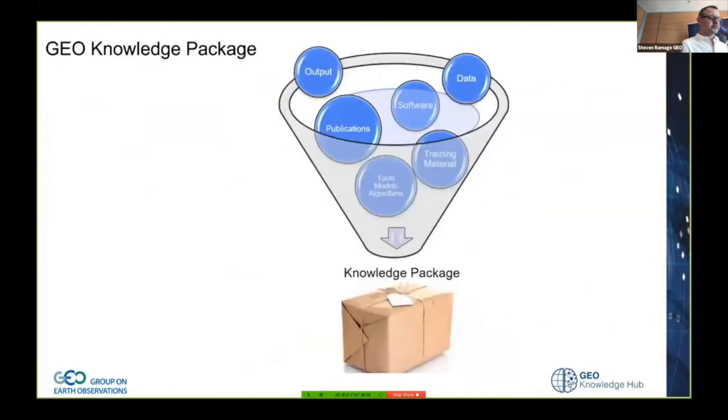This is what the GEO Knowledge Hub is aiming to do. The GEO Knowledge Hub, in working with the GEO knowledge providers, are looking to identify and prepare all of these knowledge resources so that they can be organized into a knowledge package and be ready for the end user. Now, let's see the GEO Knowledge Hub in action.